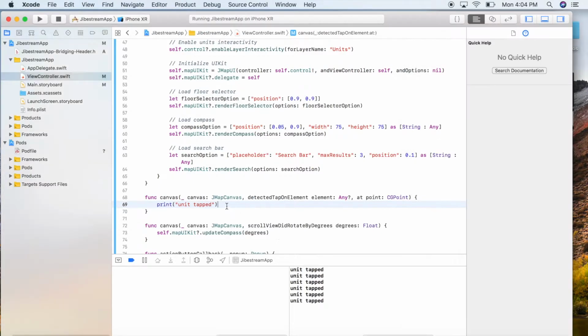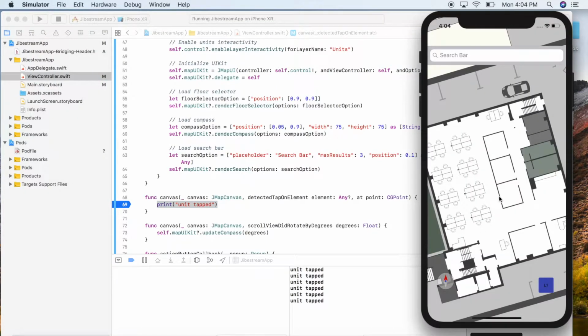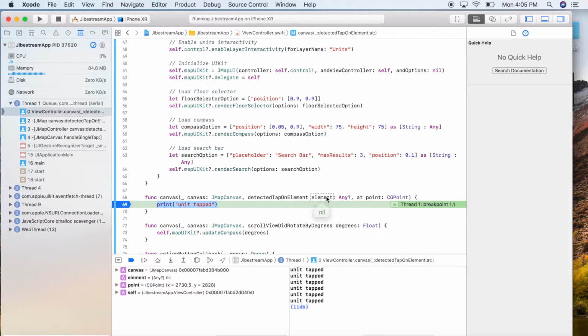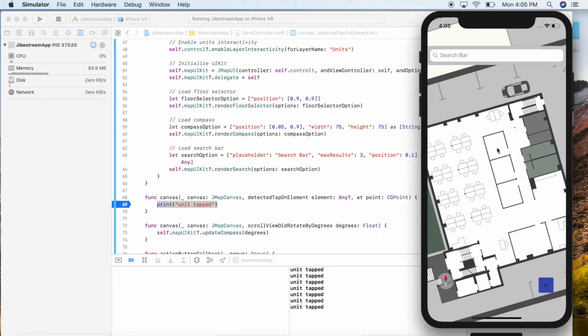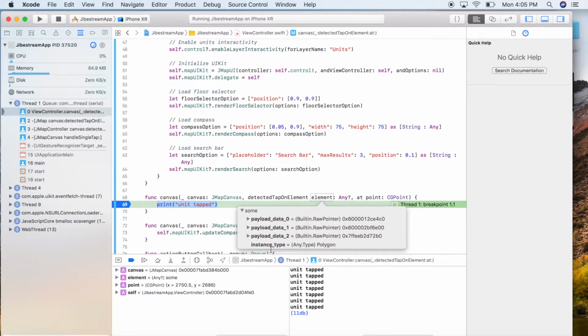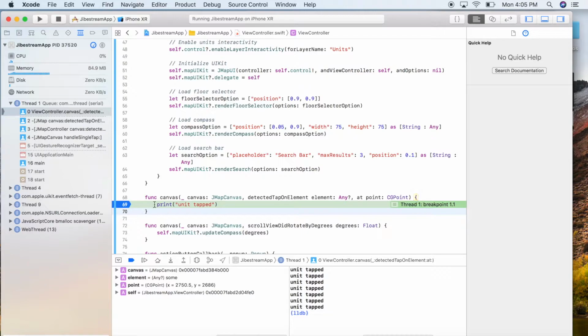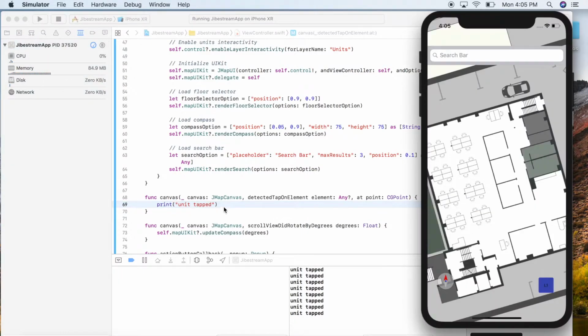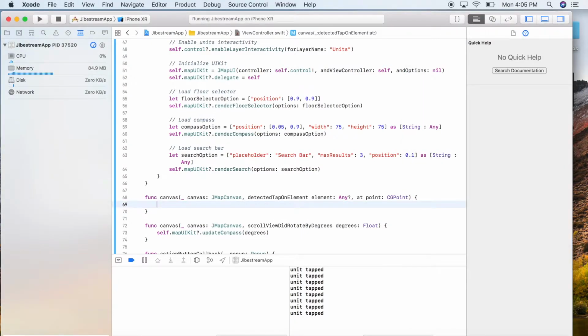And we would want to alter this a bit. So let's actually put in an implementation. If you add a breakpoint, you will be able to see that tapping on a non-unit actually returns a null element, whereas if you tap on an actual unit, you would see some metadata associated to this tap gesture. So then we can use this information to start implementing.